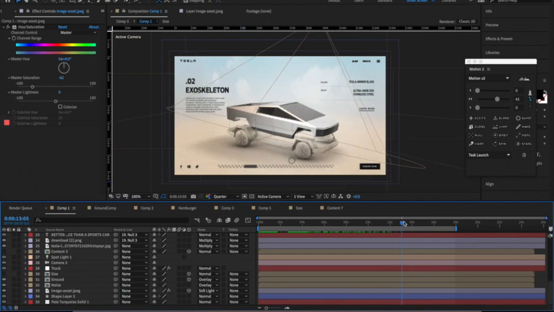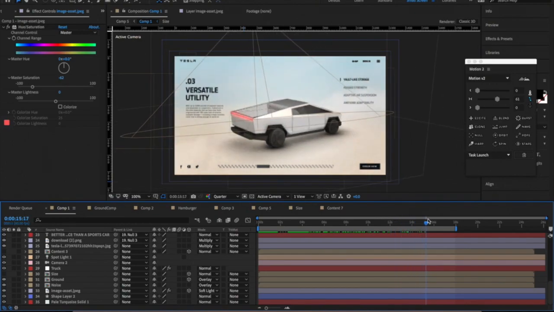And finally, this part where we just need to show the back of the truck. So that's the whole motion sequence. Maybe you can stop the video here.